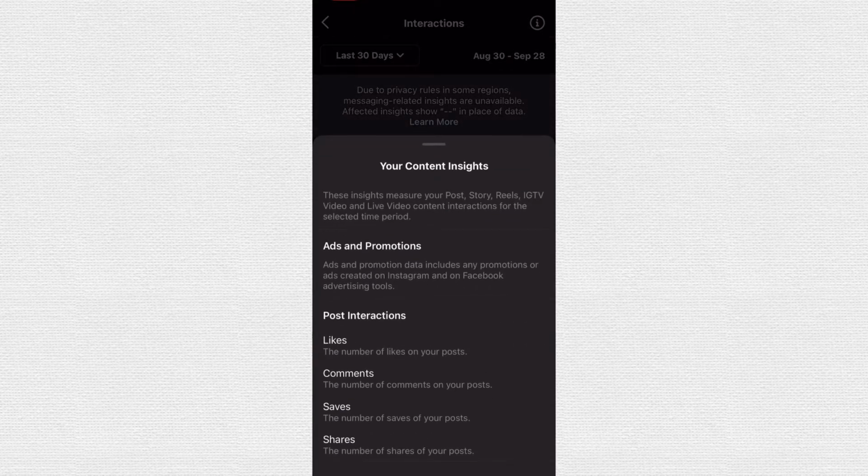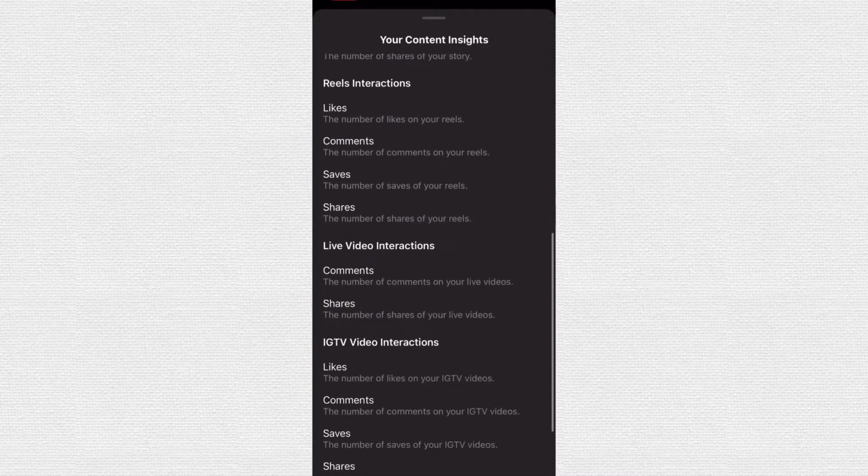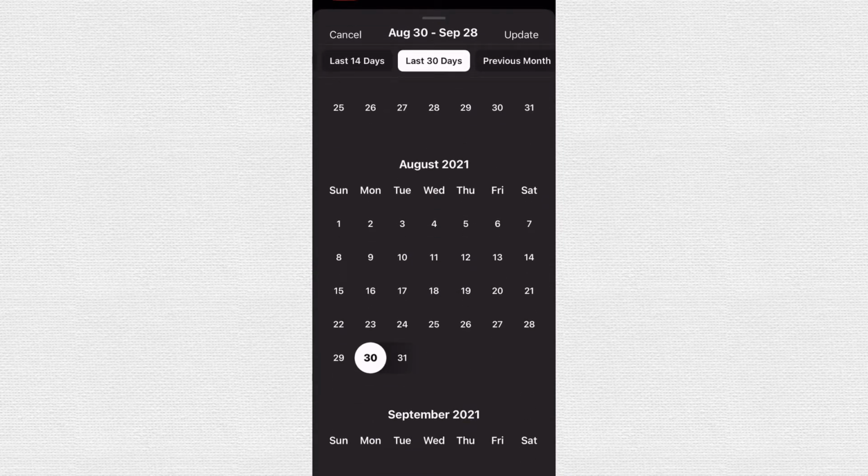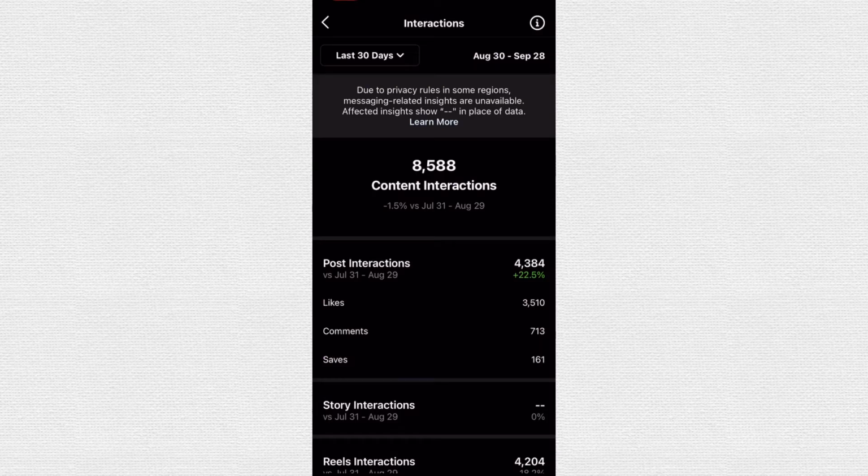Brief explanation on the right. And you can select your desired period. I live in Japan, so there are some things I can't see, but you can see that I got 8,588 content interactions overall, and it gives you a breakdown of where you got it from. Post interactions. I got 4,384 in total, 3,510 likes, 713 comments, and 161 saves.